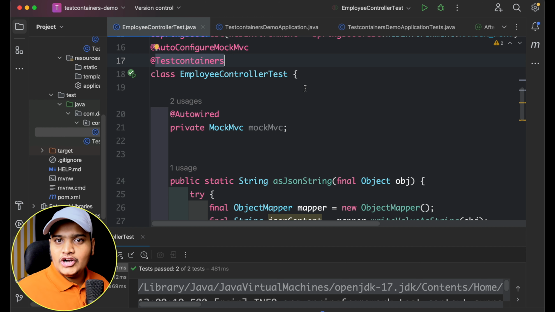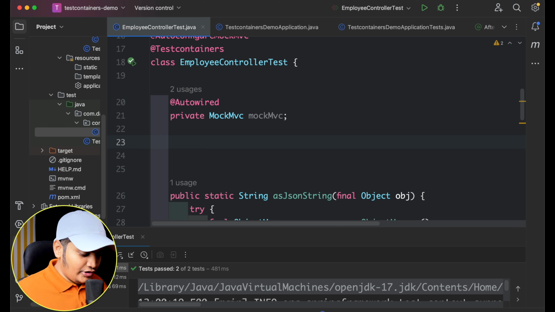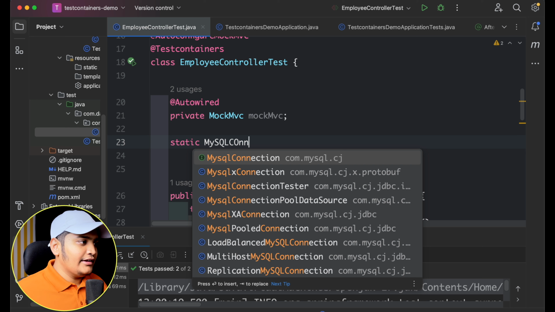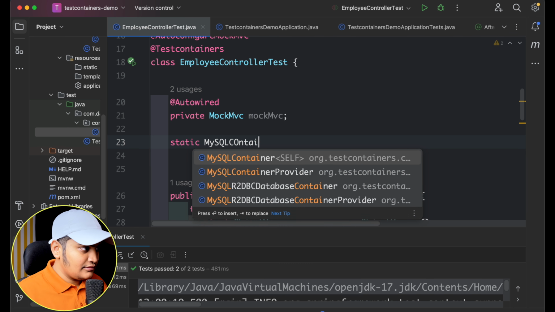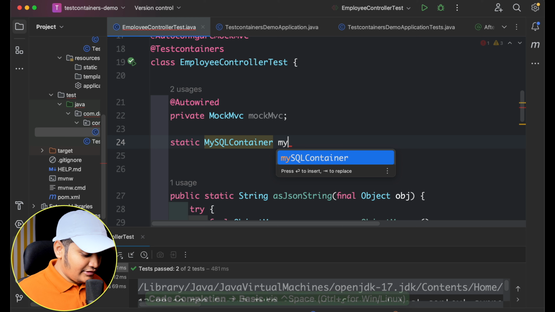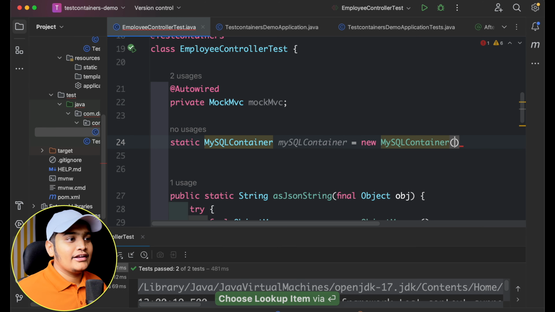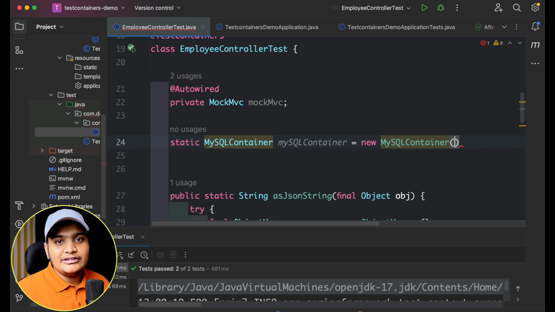Now which container to use, we also need to define. So we are going to define that we are going to use the MySQLContainer. You can see that this is the MySQLContainer from Testcontainers. This is what I want to use, and I'm going to name it mysql, equals new MySQLContainer. Now within this you need to pass which Docker image you want to use. For MySQL, if you go to the Docker website, you will get MySQL. So that is something that we want to use.